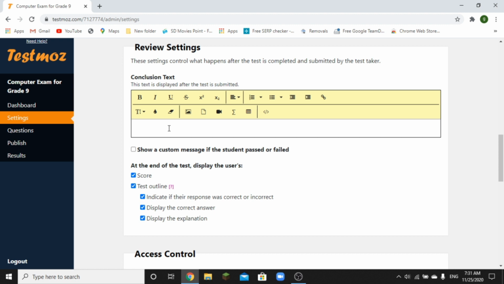And concluding the test means after the student finishes the exam, what message you want to display. So: thanks for your attendance. Ending the test, this is the concluding message which will be displayed after the exam.